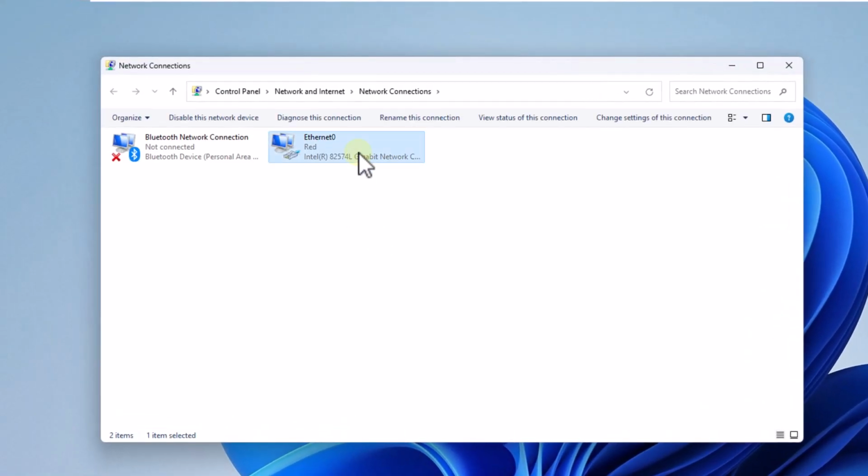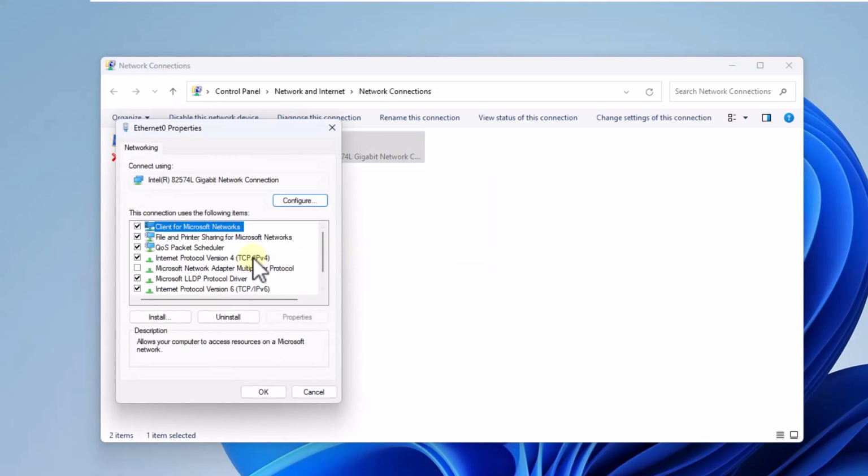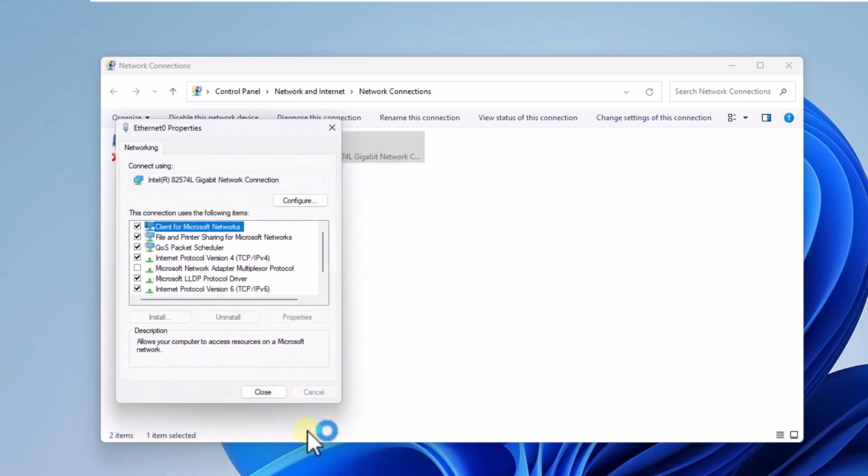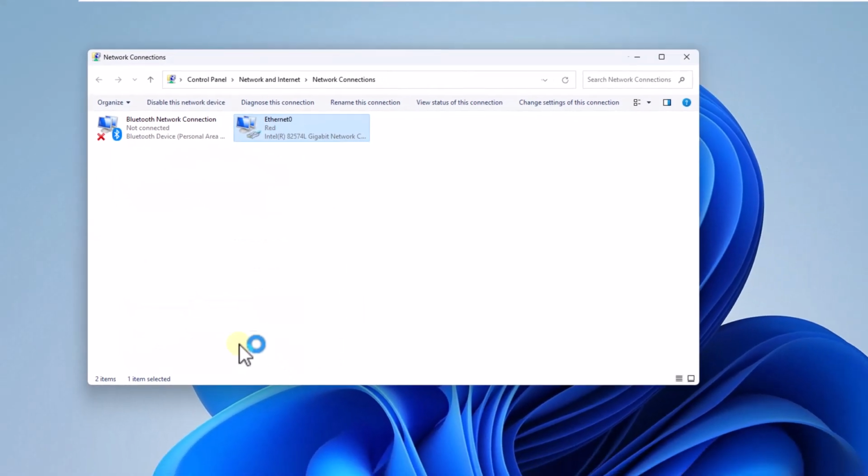Now right-click on your network adapter and select Properties. There, select the line Internet Protocol version 4, click on Properties. In this window, check the box "Use the following DNS server addresses." You can use the public addresses. Click on OK and you can close the windows.